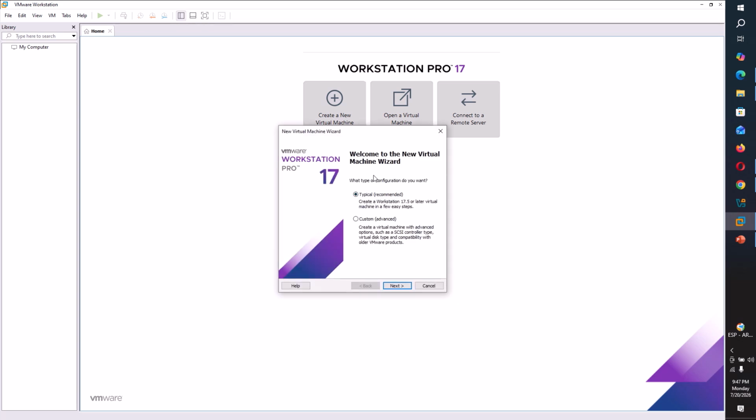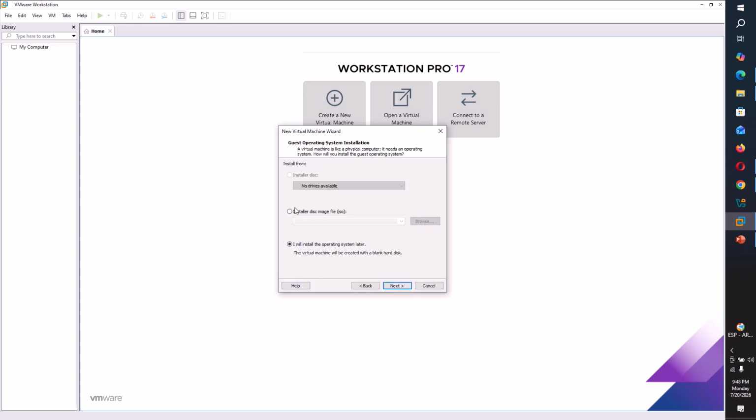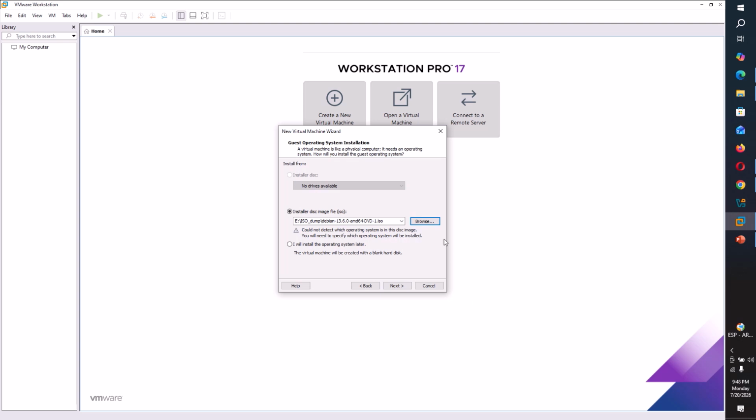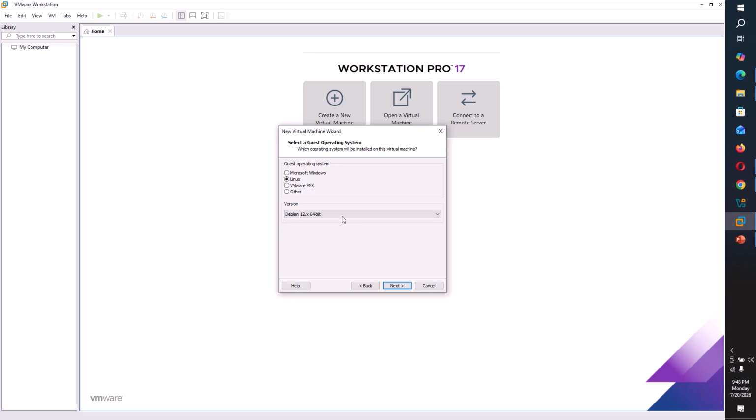Click on File, Virtual Machines, New Virtual Machine Wizard, and start. Continue with the typical settings. Select the installer image ISO that I have already downloaded and placed in my ISO dump location, Debian 13.6.0, for AMD 64-bit processor, that is x86_64. Select Linux, and I have selected version 12.x 64-bit, which is compatible with this 13.x system.